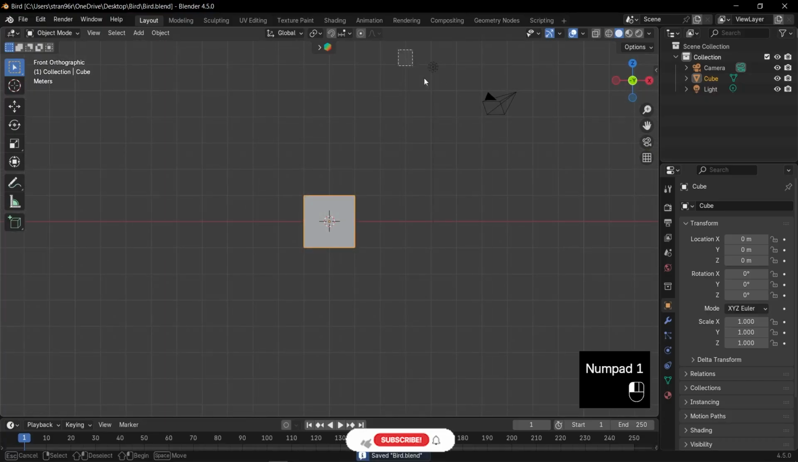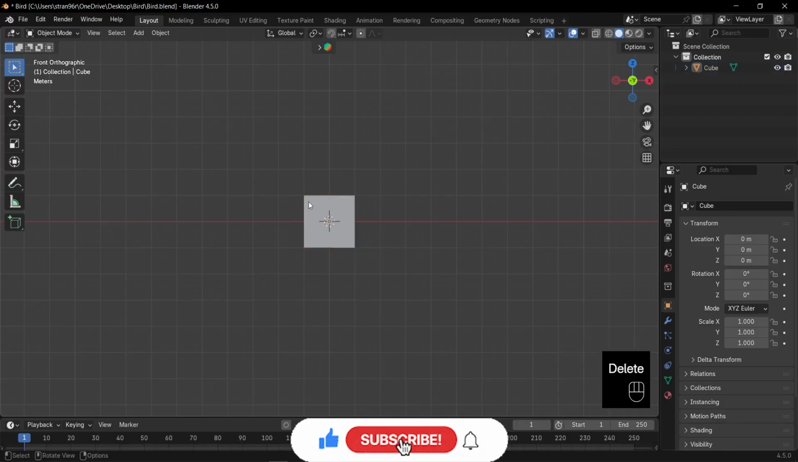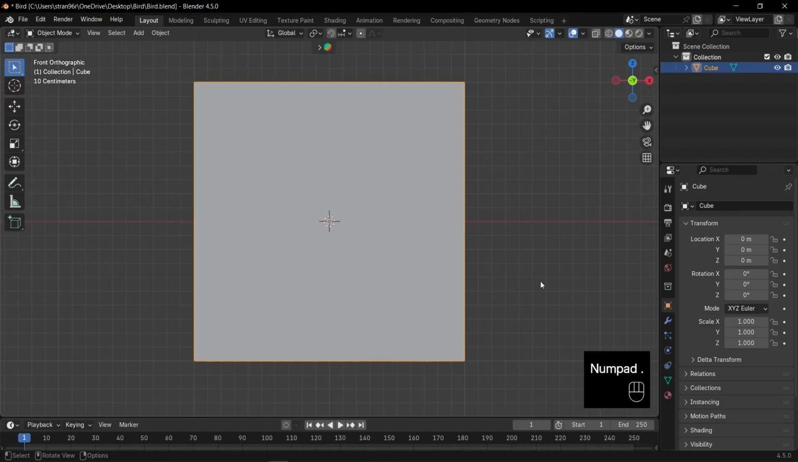Press 1 on the numpad to go to front view. Select the camera and the light and delete them. Goodbye defaults, we don't need you today. Now select the default cube. This is going to be our bird's body.